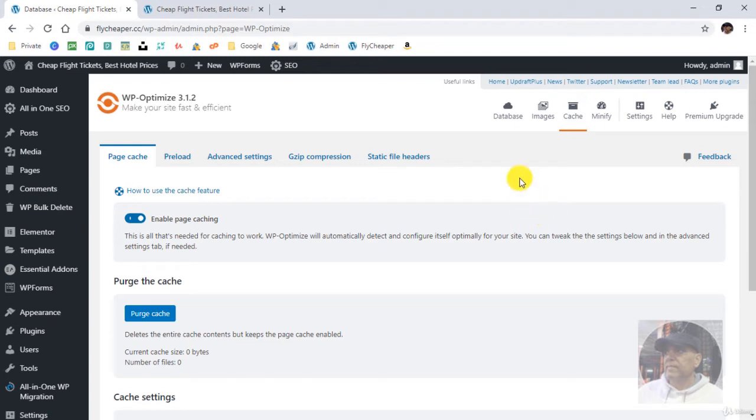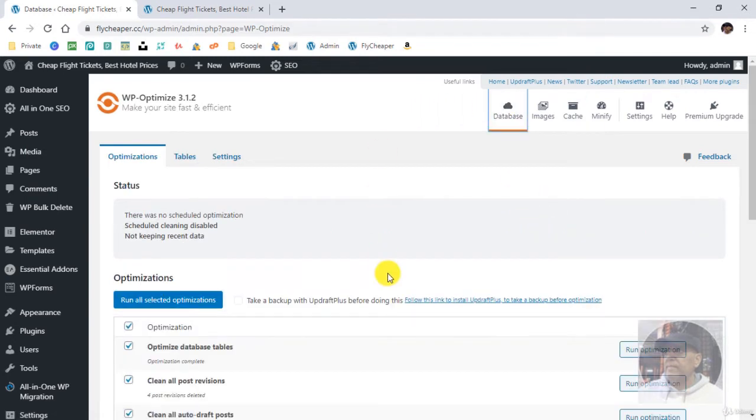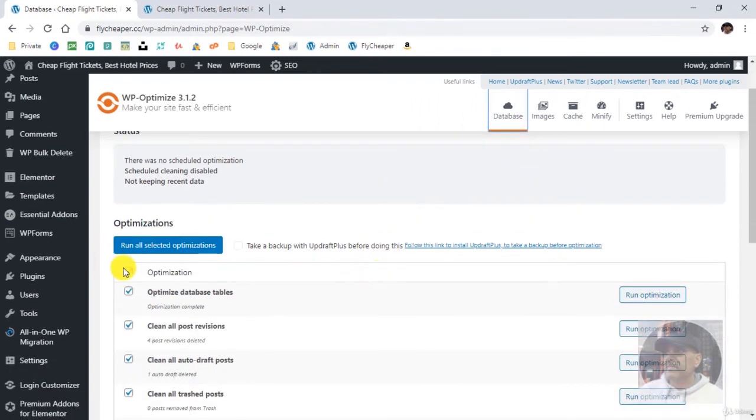Now let's go back to database, and it's good from time to time to come here and select all and run selected optimization. This will optimize your database.